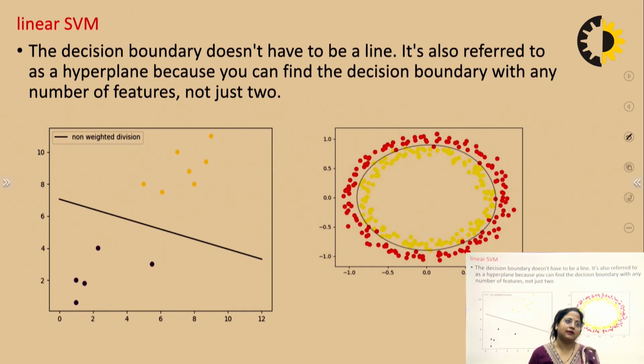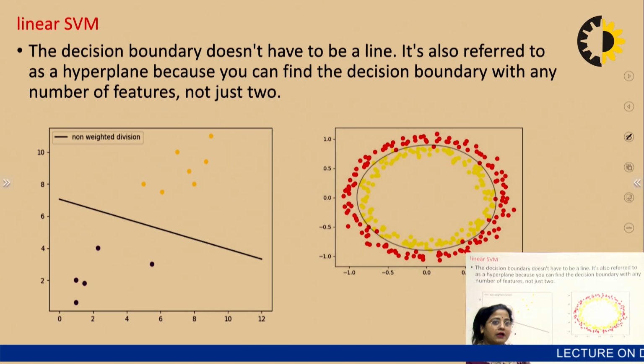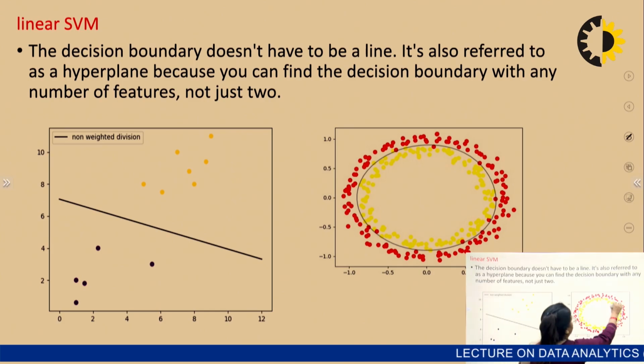It is called linear SVM, where the data is in linear form. The decision boundary doesn't have to be a line. It is also referred to as a hyperplane, because you can find the decision boundary with any number of features, not just two points. So here are the two classes, and we create a simple hyperplane. So we can see this data is classified into two forms, this one form and this second form. Here the data is different, but it is also classified easily into two forms. This is a circle way. This is called this form.